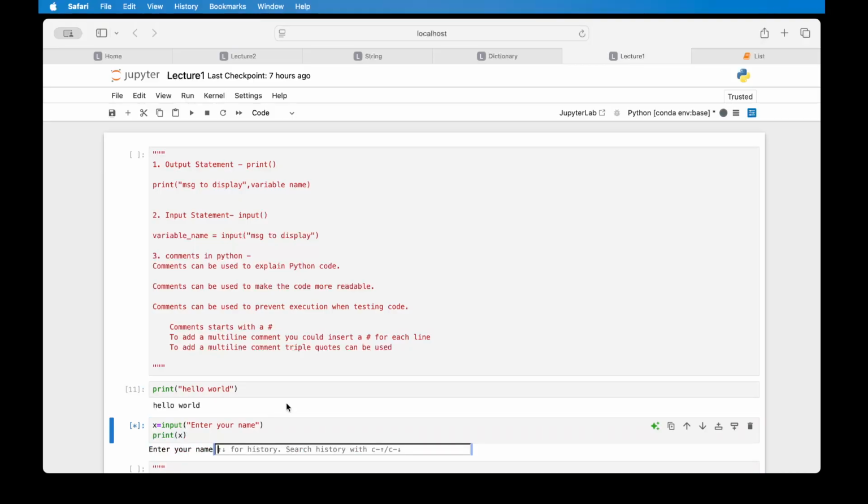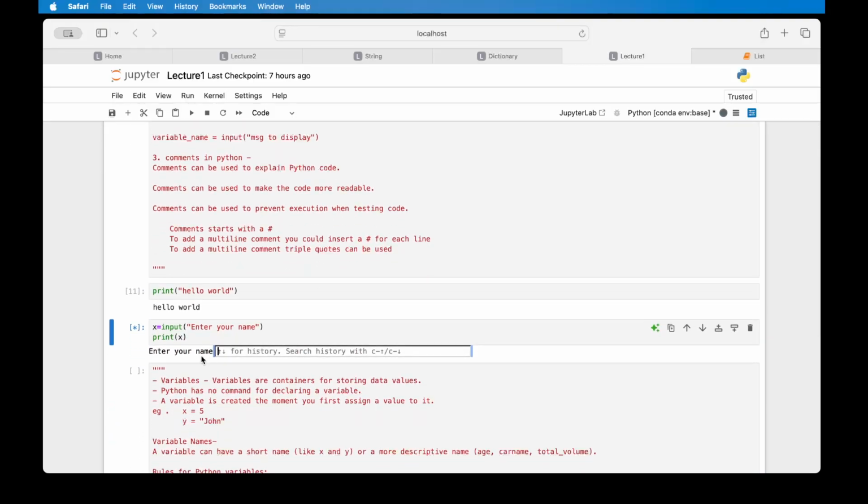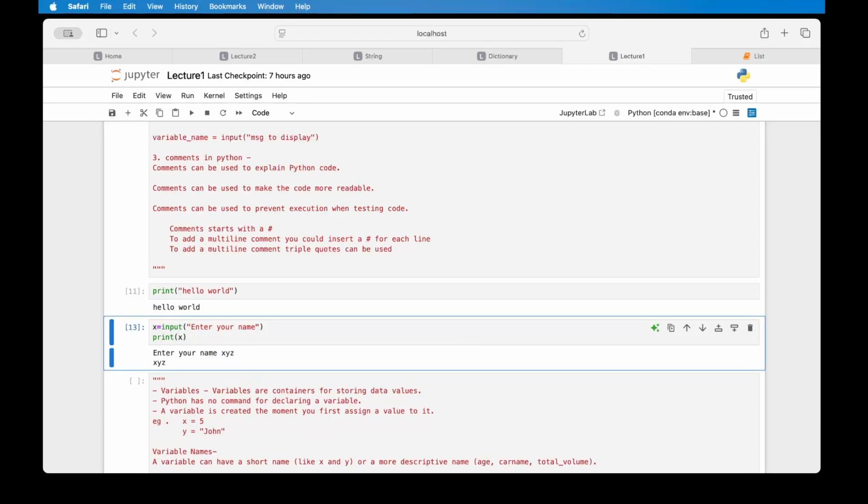Now I will execute it. So see what message is there. It is asking us enter your name, and then a text box is there which is allowing us to type something by using keyboard. That means we are giving input for processing. So here I will write, suppose xyz as input, enter. So see xyz is displayed. So for this first line, this is the output. For the second line, this second is the output. So in this way we can use input and print statement for accepting input from user and to display output or result on screen.